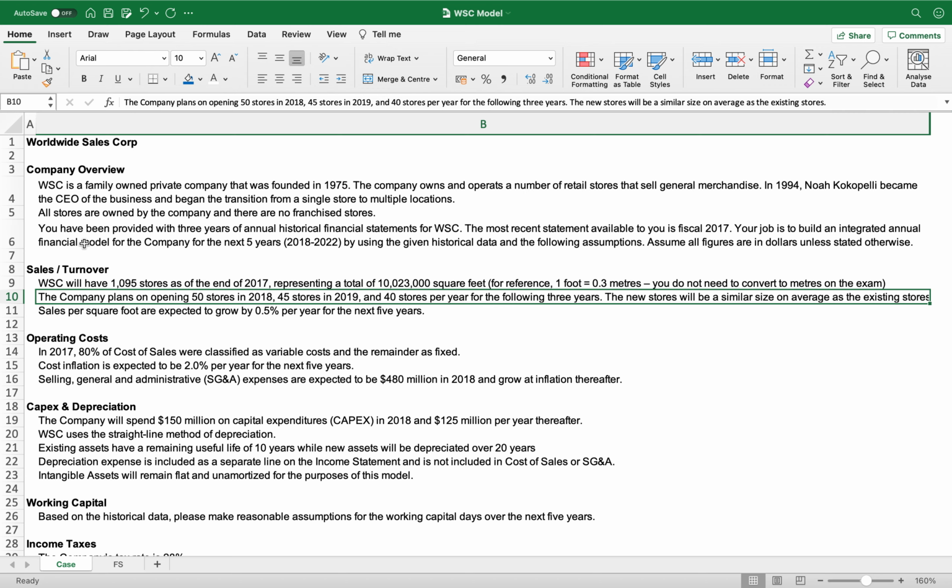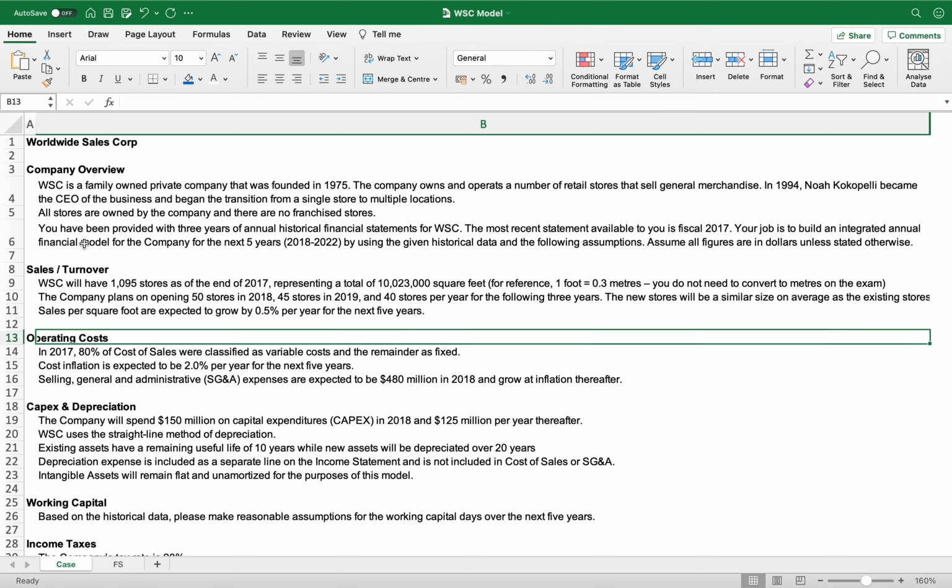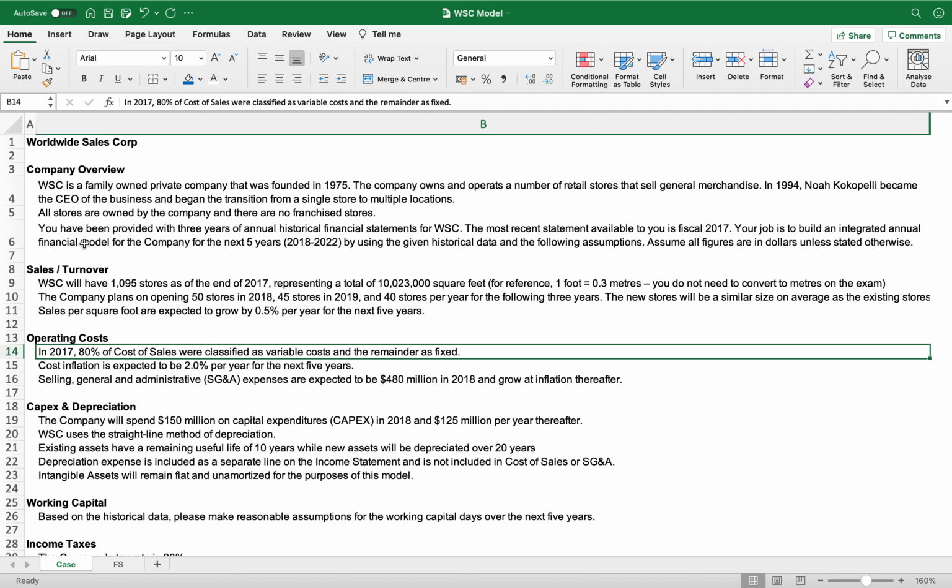Sales per square foot are expected to grow by 0.5% per year for the next 5 years, right? So now we are given the stores, how will it increase? We are also being told that sales per square foot is growing by 0.5% for the next 5 years. All right. Now let's look at the costs. In 2017, 80% of the cost of sales were classified as variable cost and the remainder as fixed. Cost inflation is expected to be 2% per year for the next 5 years. Fair enough.